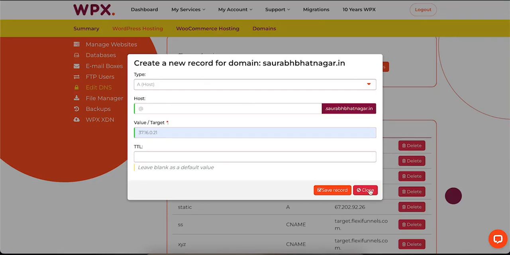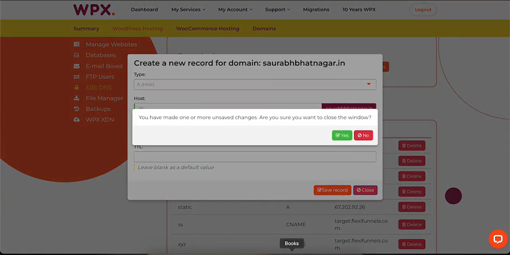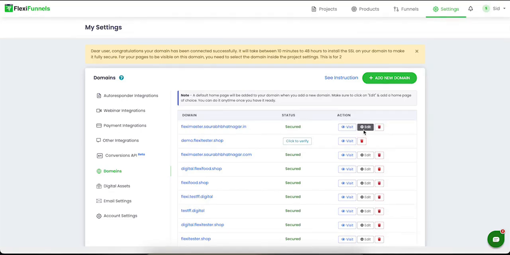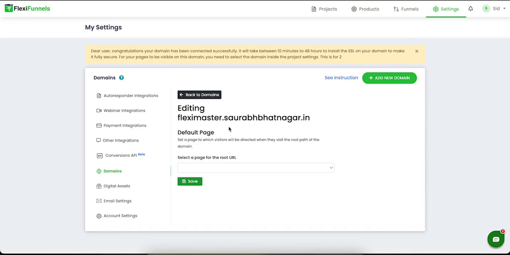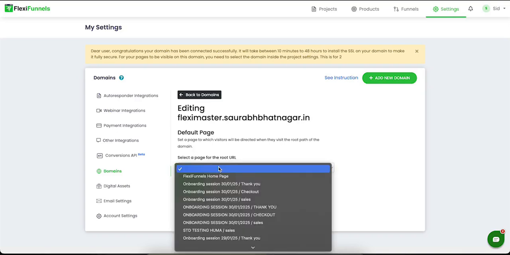Okay. Last but not the least over here is the home page. So how are you going to set up the home page on this domain as well? For example, let's say you have created some pages in your account and you want to set any of the pages with this domain. So what you are going to do, you will see this edit button over here. Click on the edit part and you will see default page. You can set a specific page as a default page or you can say as a home page, okay?